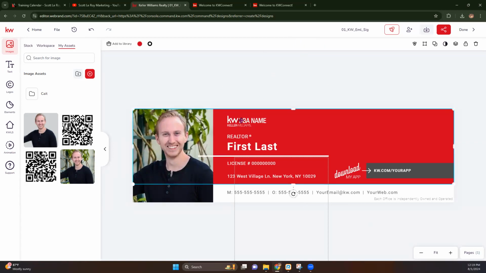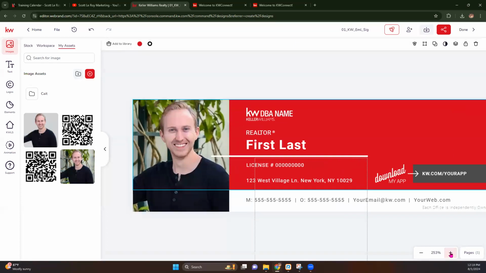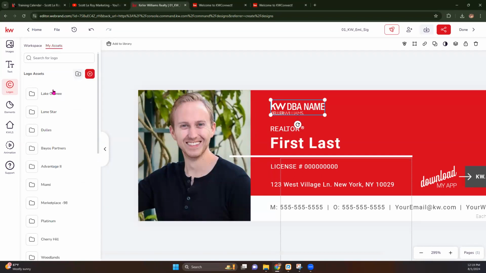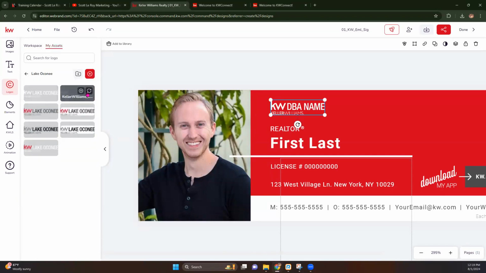So next thing we want to do is this logo. And you will find sometimes the designs get a little finicky and hard to click on. You can zoom in, zoom out till you click on the piece that you're looking for. But I clicked on the logo there. So now we're going to go ahead and go to my assets. And we're just going to swap this one out.